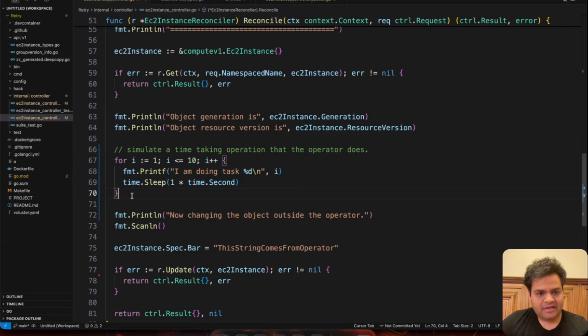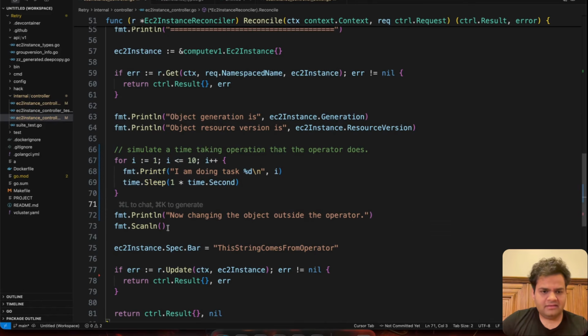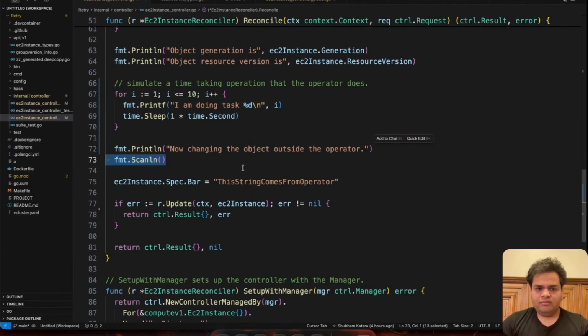So see what's happening here. We try to run some steps in the operator, and I have a very simple scanln, so I can wait. This is going to run and let me make my changes outside of the operator with kubectl edit. This would be similar to any other operator making changes to the same object. Until I press enter, it will not move ahead.